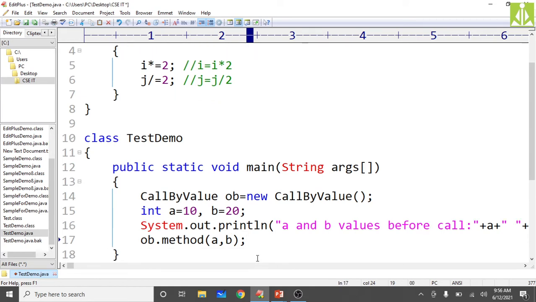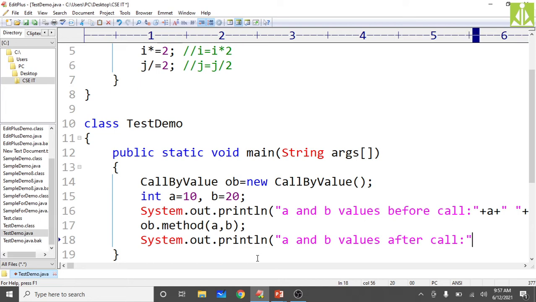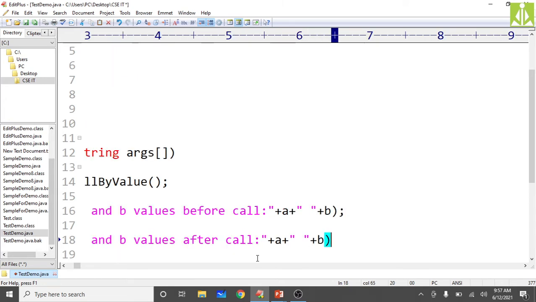So when I print a and b values after the call, with System.out.println, what should happen? It should not affect my a and b values, so I should get the same a and b values. Here I am printing the b value. So that's it. Close it, save it.